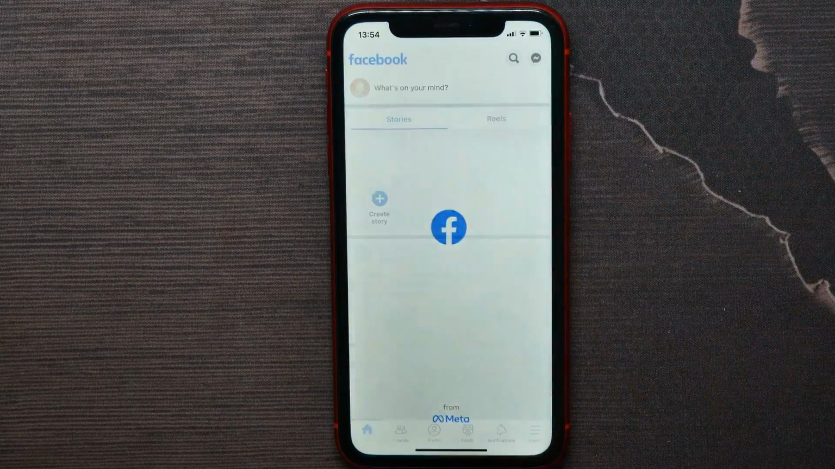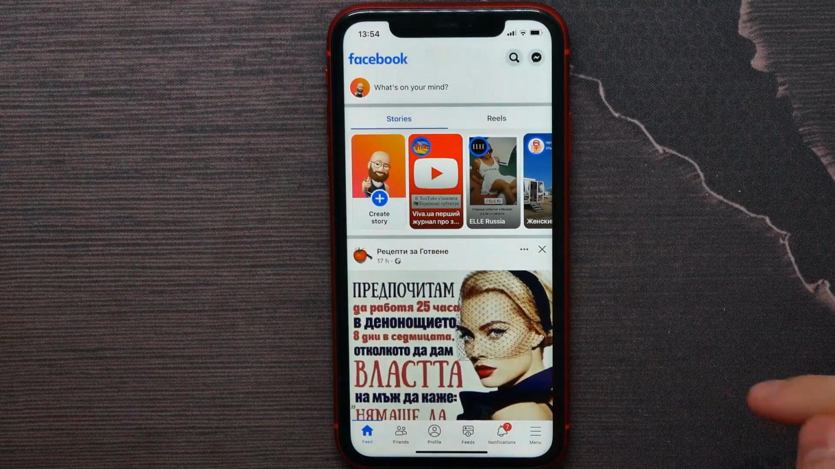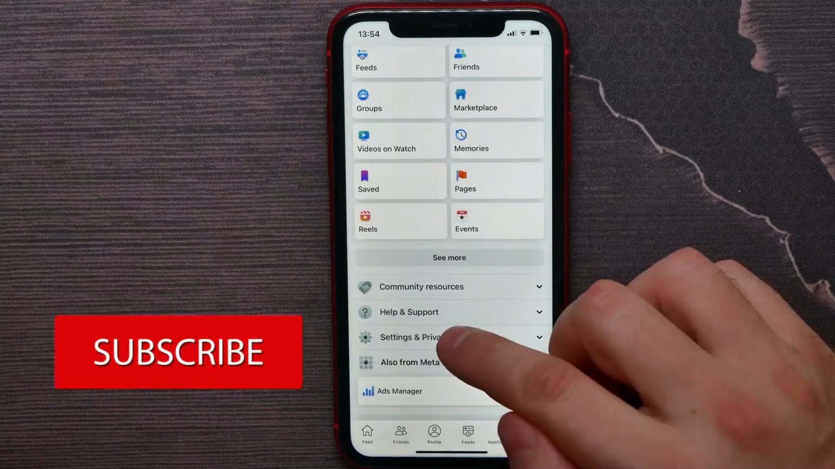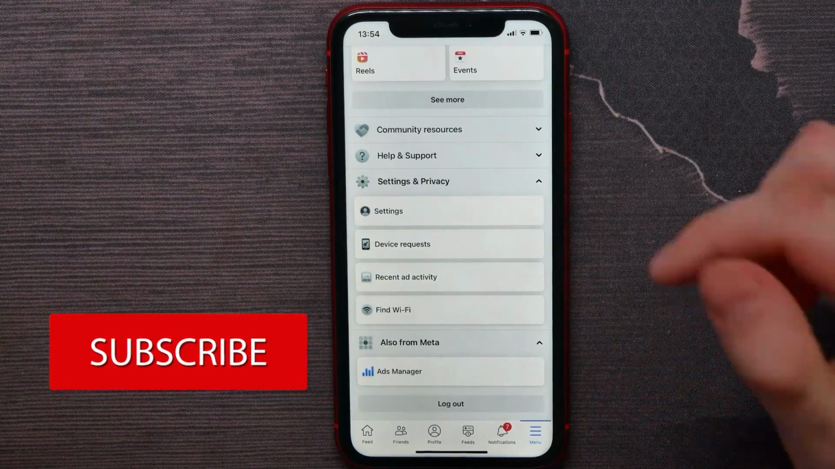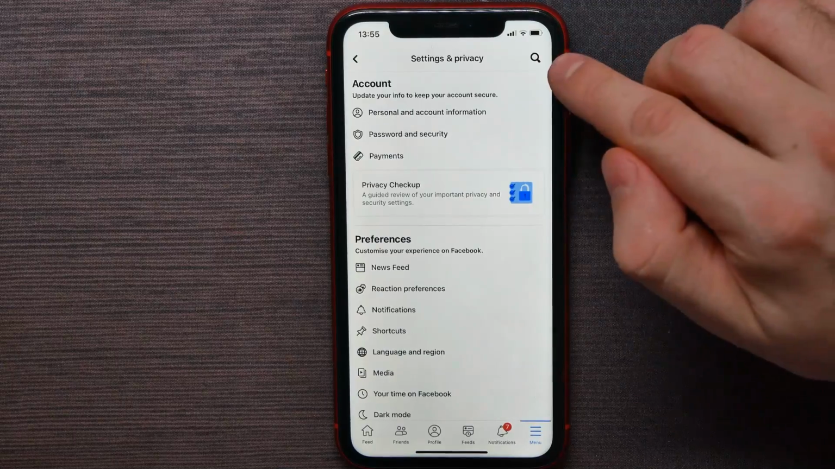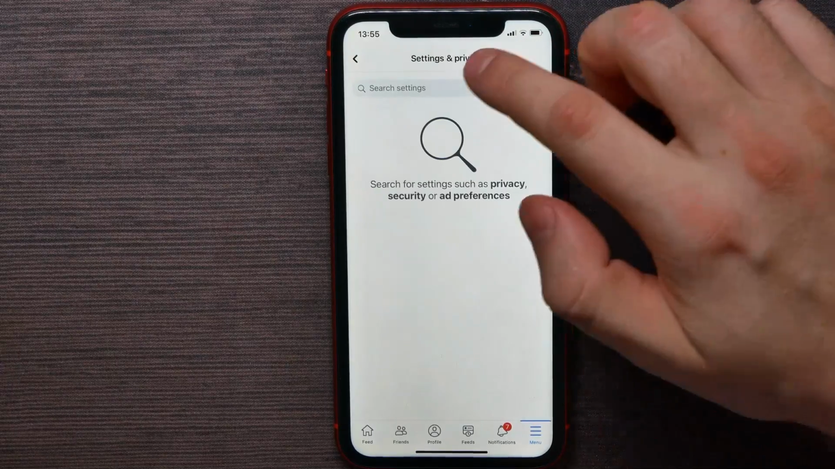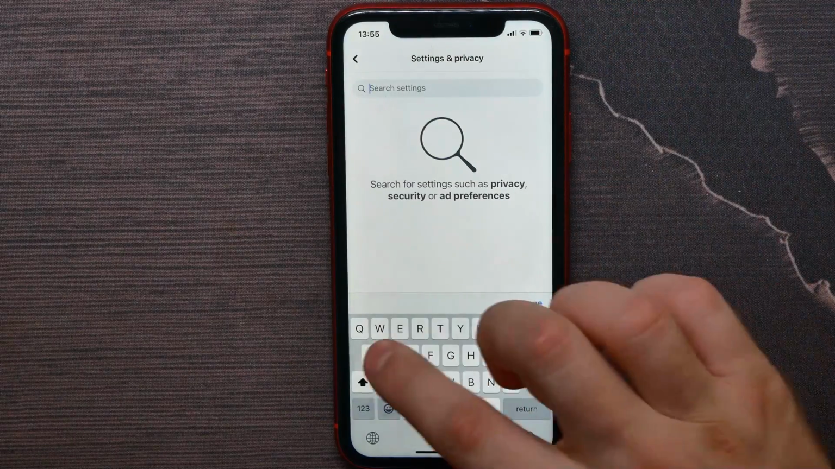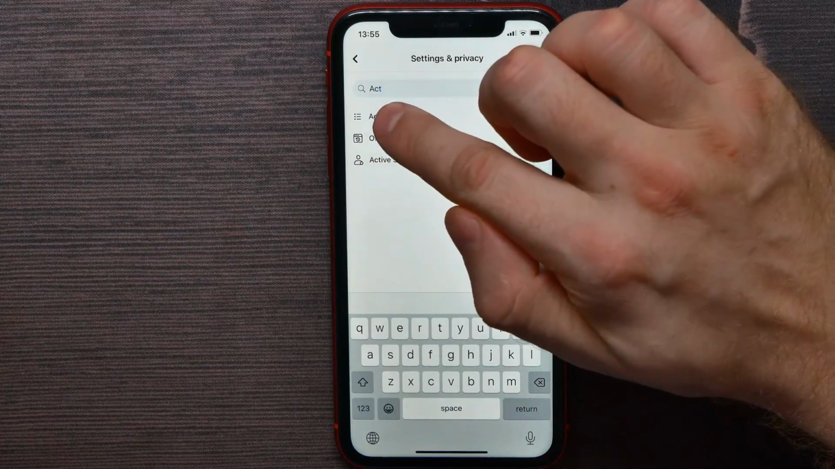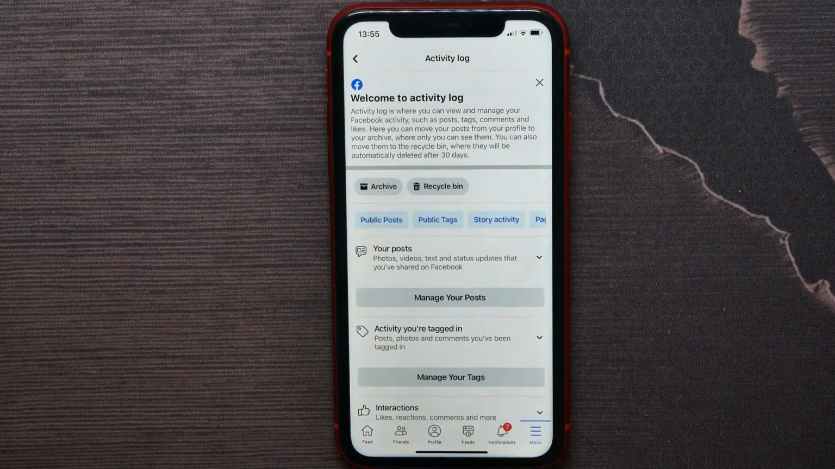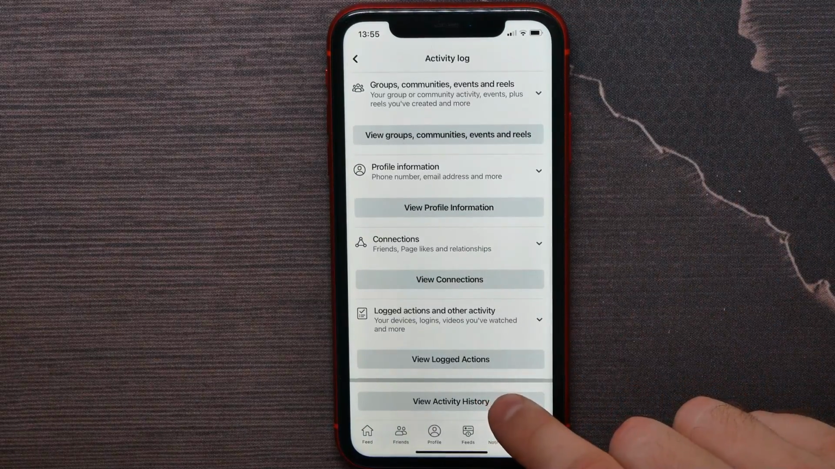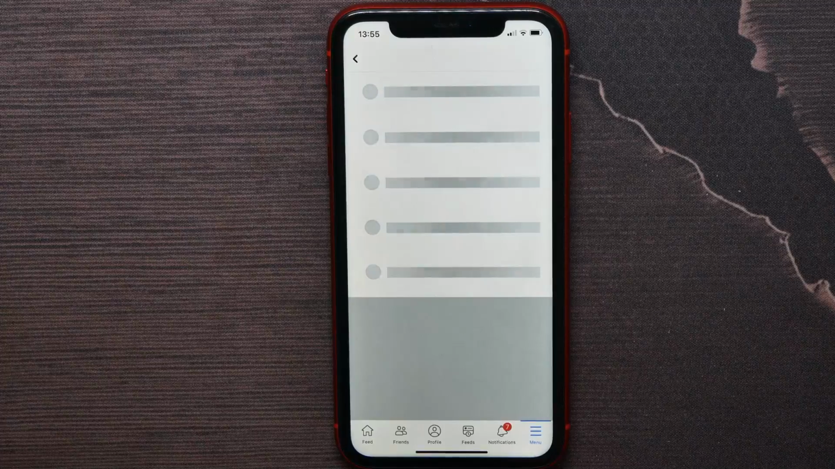And first, open up your Facebook app and there hit on menu. Next, hit on Settings and Privacy and there select Settings. Now the easiest way is to hit on this search icon and in the search box enter ACT to find the activity log. Hit on that. And now there scroll down to the very bottom and hit View Activity History.